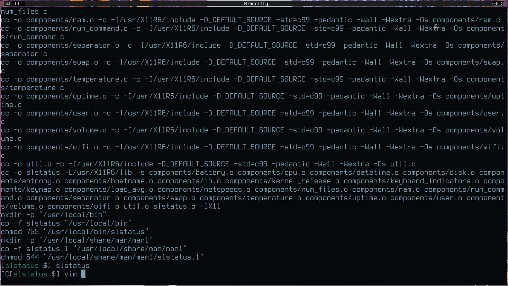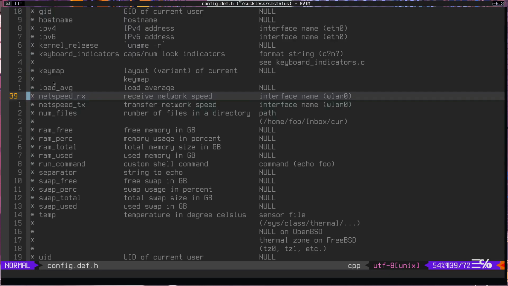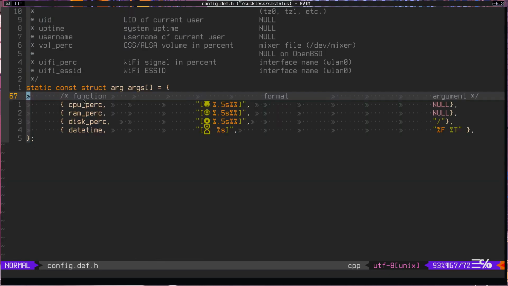If I run vim and config def or the .h, okay, as you can see, if I go down, you can configure it through here. This is the CPU, RAM, disk, and date. You can add more stuff in here. Okay, that's it for sl status.